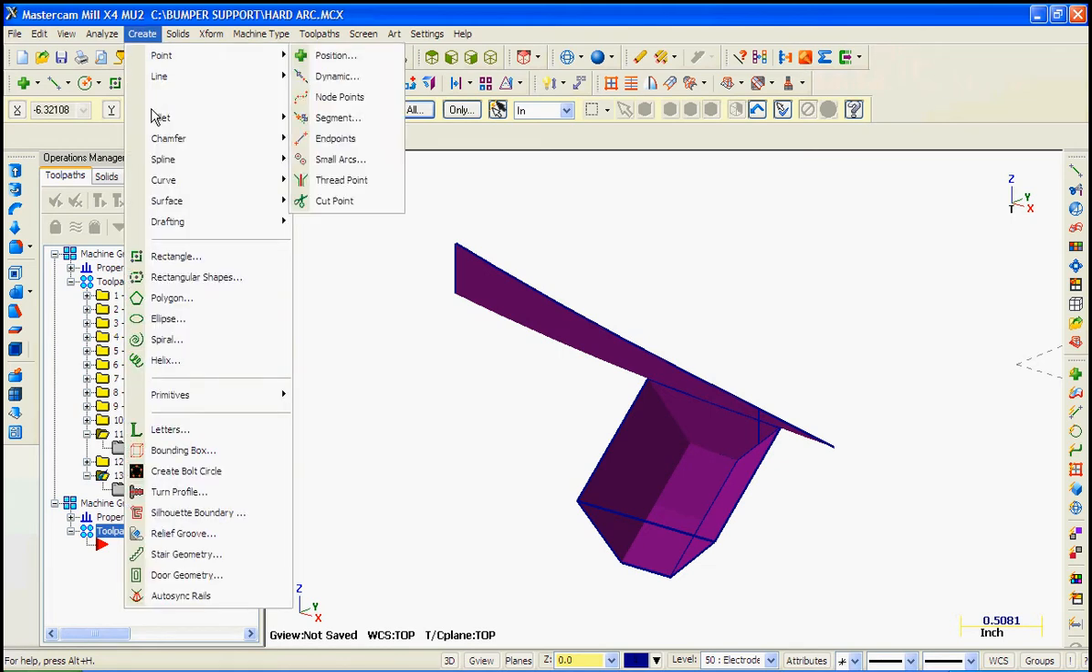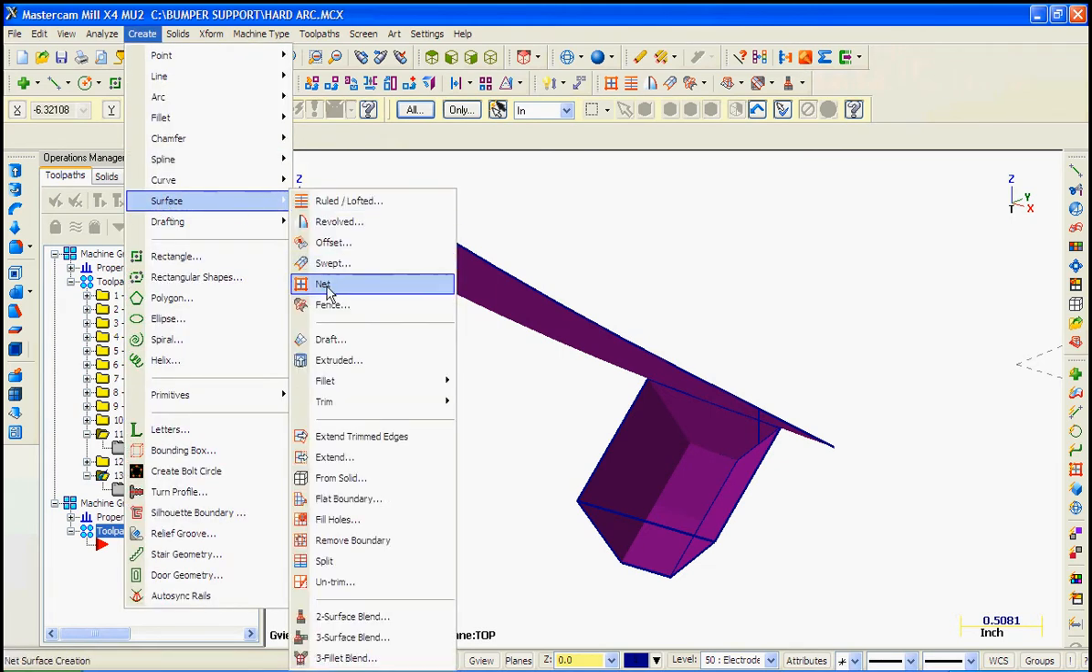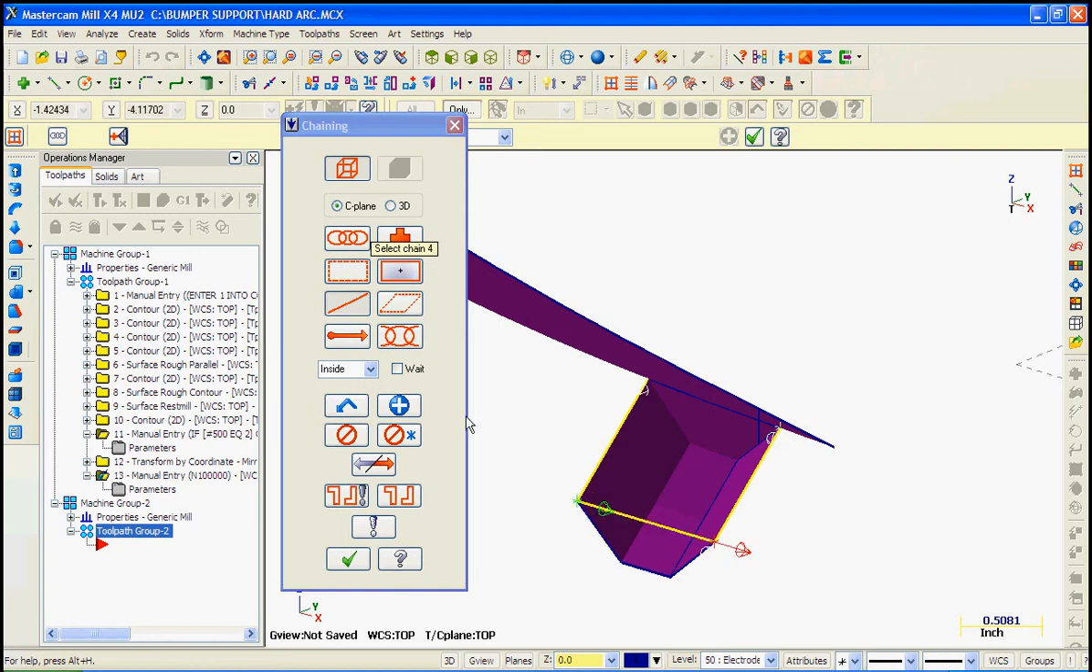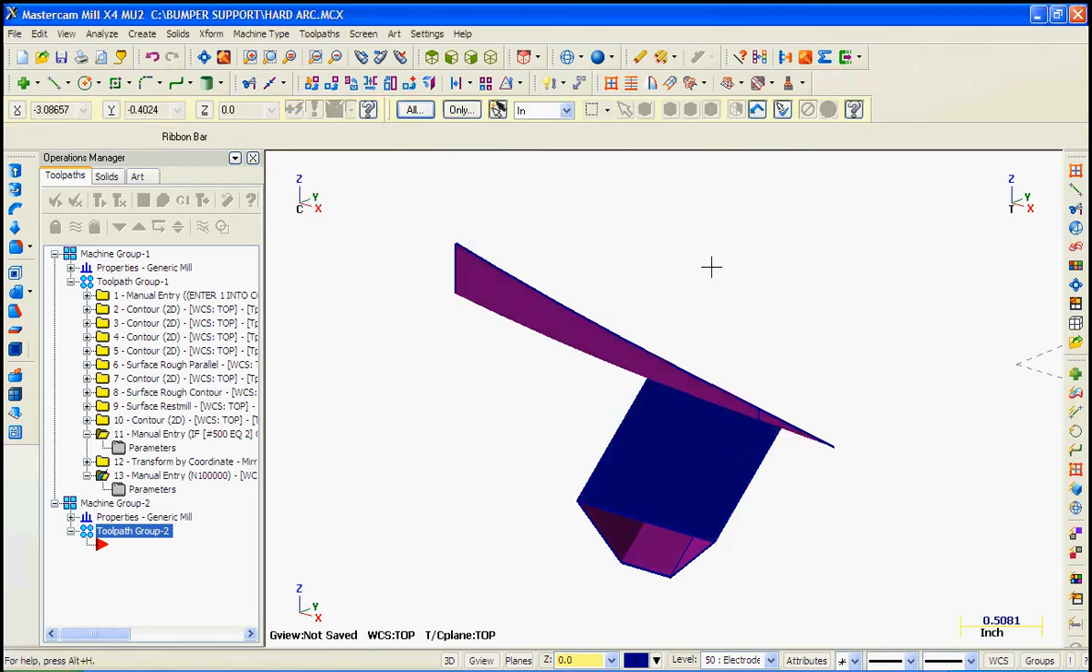So we're going to say create surface. This net surface will do nicely here. We can just chain in construction plane, and we need these 2 lines, this line, and lastly this curve, or 2 curves, and we've created that.